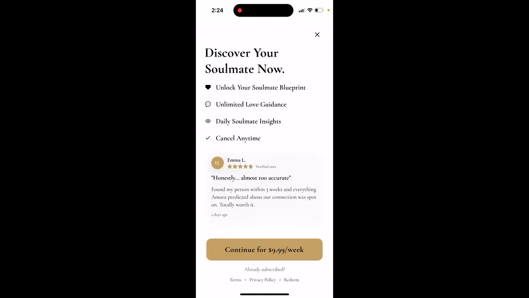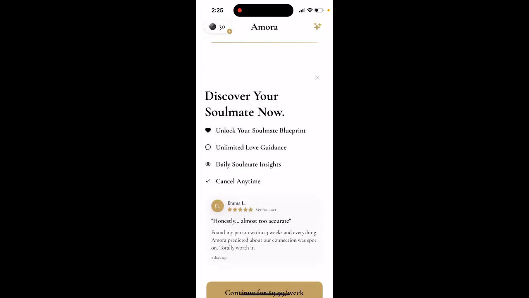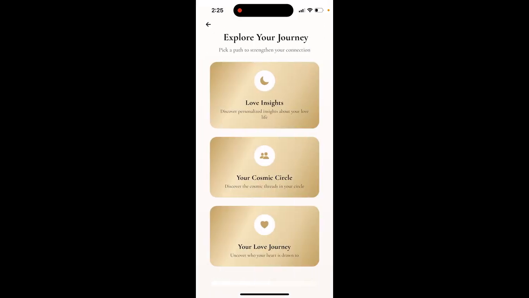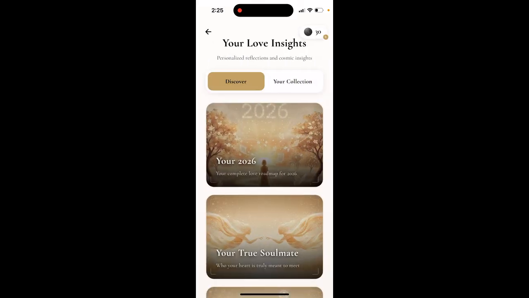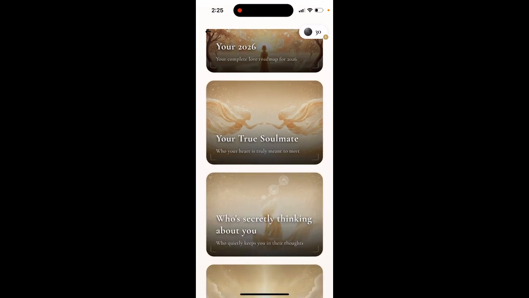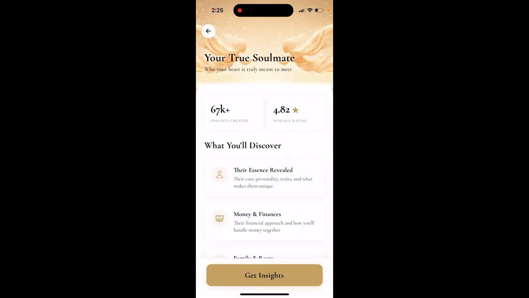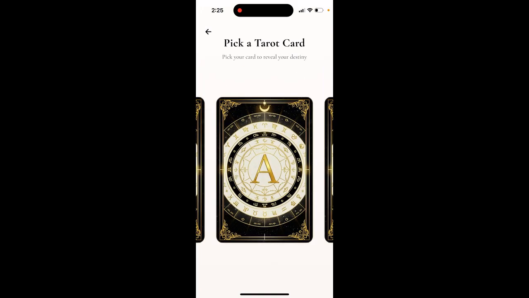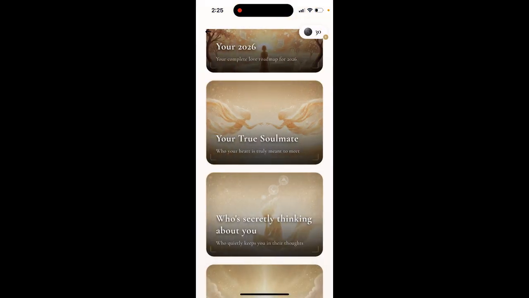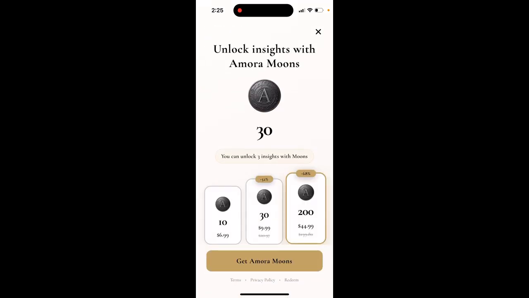So here, if you want to see your soulmate, you need to upgrade. There is no way to go through this. You need to upgrade. But if you want to see some of the insights, like horoscope, your true soulmate, some of the things, you can just tap to get insights, and then you can just use your moons, which you can get with the referral codes.